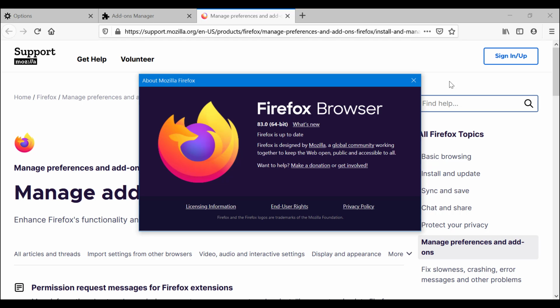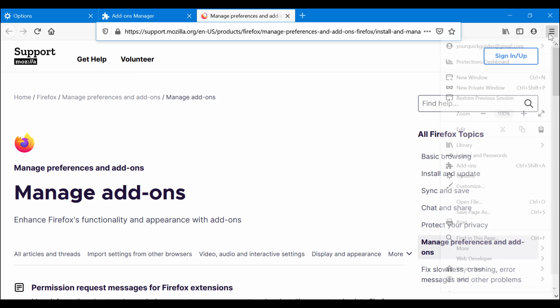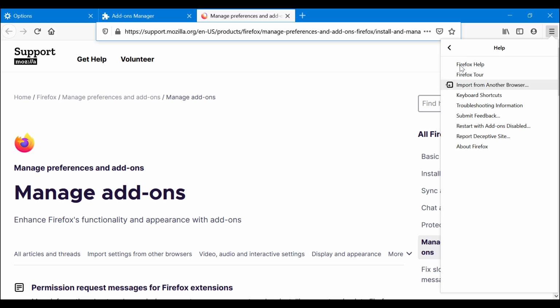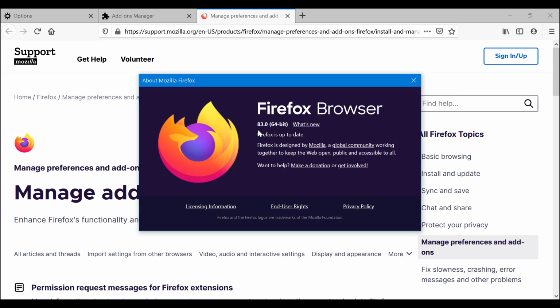So I'm going to repeat that again. From here, you go to Help, and then About Firefox. The version will be checking for updates on its own. So that is how you update your Mozilla Firefox on Windows.